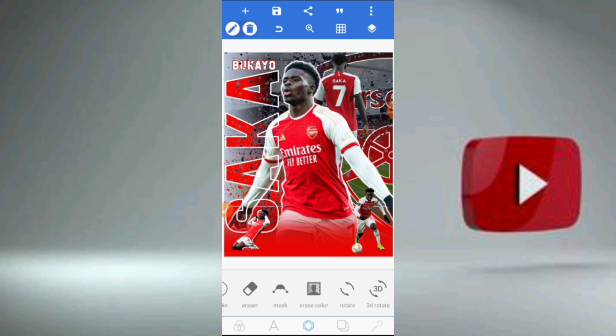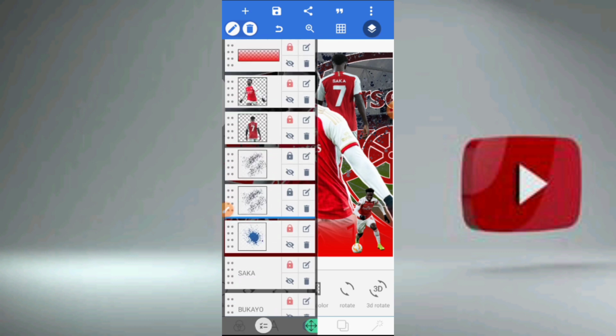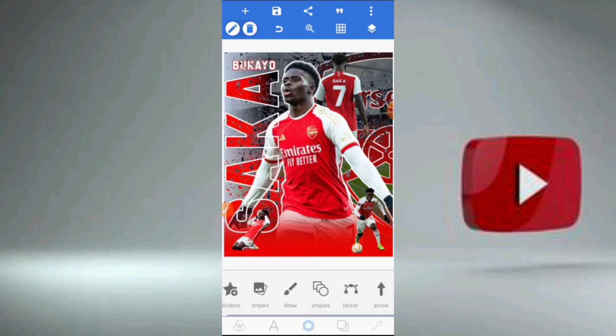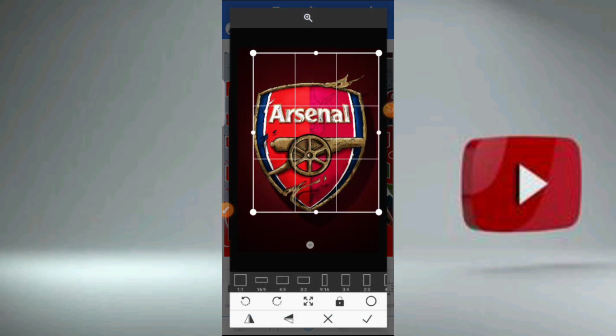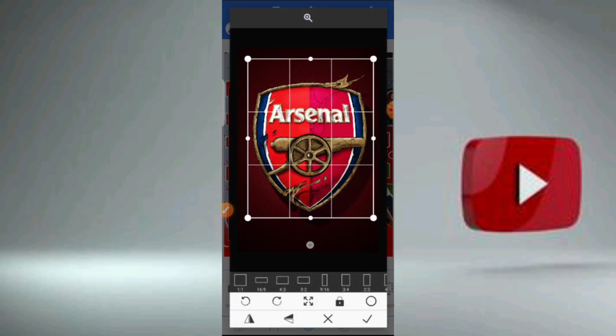You click the layer icon there, then you scroll down and click the lock icon there. As you can see, the next stage is to bring in the Arsenal logo. Then click on shape 2, then import. Then that's it. That's the Arsenal logo. Then it is very well. Then you mark it as well.